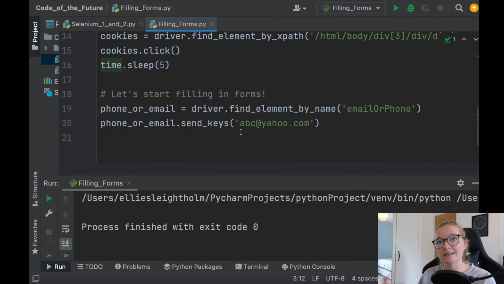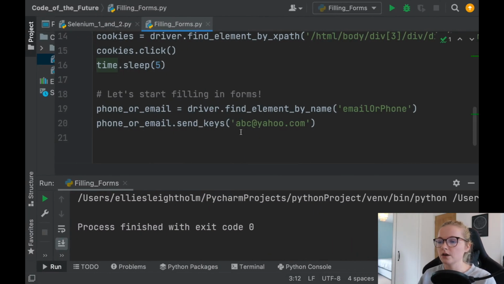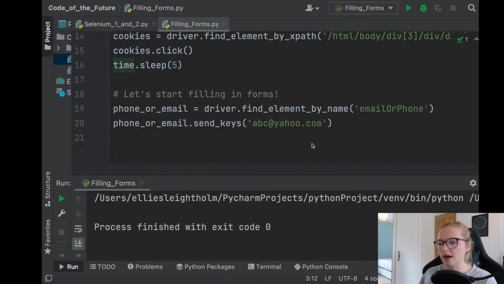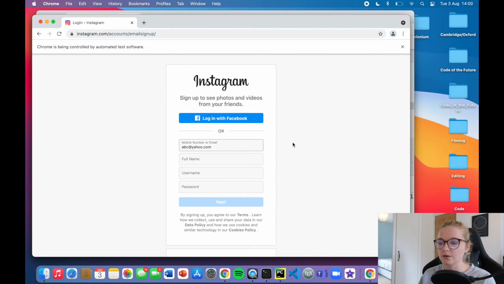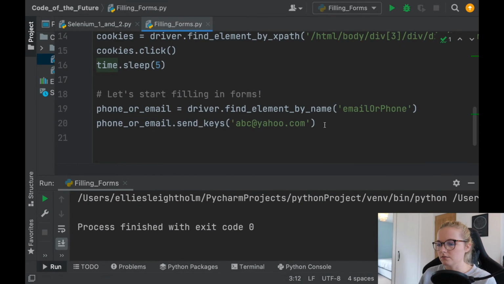So as I said, in the next video, which I highly recommend watching, instead of just telling Python to sleep for 5 seconds, what we will do is say okay, accept the cookies, but then we'll wait until this given element is located on the screen, and then you can write or interact with that element. Okay, so again, let's start filling in the forms.